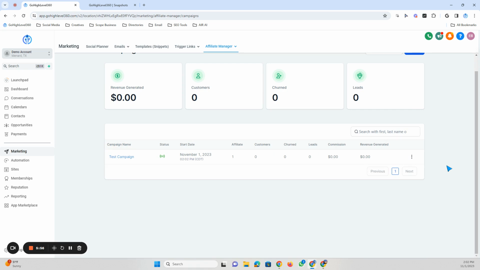Now, it's important to note that if you didn't add an affiliate when you were creating your campaign, your campaign status is going to be inactive. So it's going to look like this, okay? Now, in order to activate your campaign status and to send an affiliate invite email to your contact or your potential affiliates, you're going to want to add an affiliate.